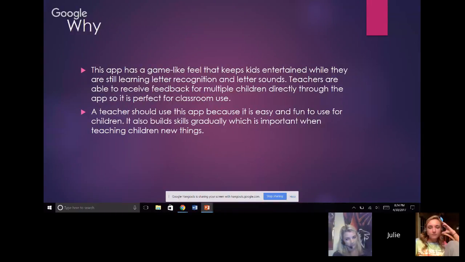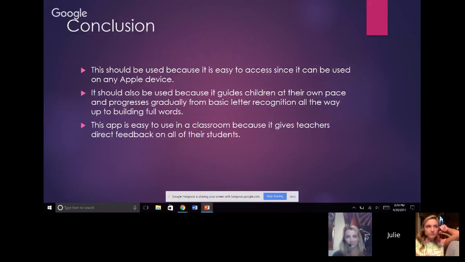Teachers are able to receive feedback from multiple children directly through the app, so it is perfect for classroom use. A teacher should use this app because it is easy and fun to use for children. It also builds skills gradually, which is important when teaching children new things. This should be used because it is easy to access since it can be used on any Apple device.